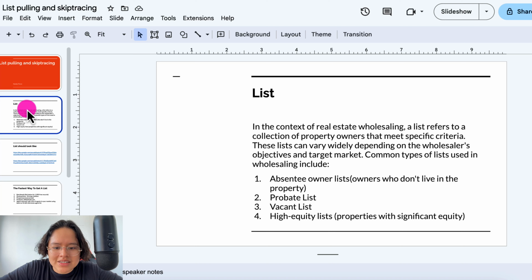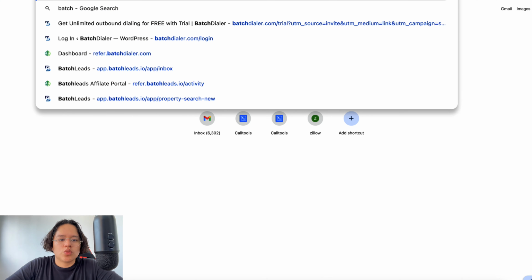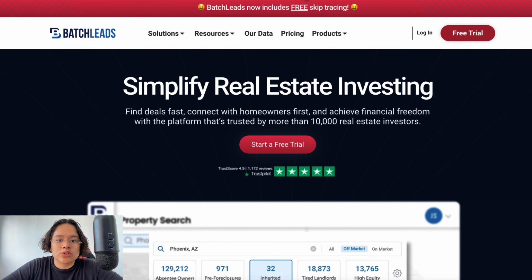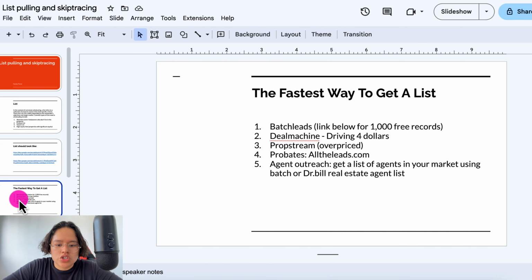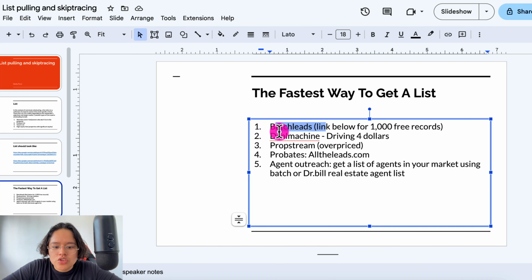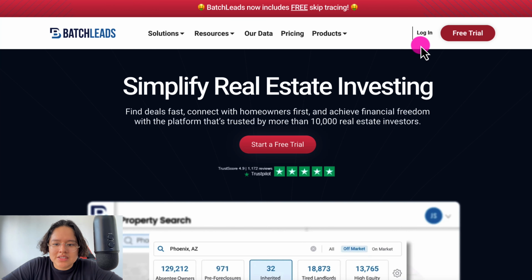Okay, so let's go back to this slide here where we talked about the different types of lists, like the absentee, the probate, the vacant, and the high equity. What I'm going to do now, guys, is we're actually going to pull a list. So we're going to go to batchleads.io because that's what I use to pull all my lists. But as I mentioned, you can use Batch Leads, you can use Deal Machine, and PropStream I would not recommend. It's super overpriced and there's better software out there. Probates, if you want a probate list, go to All the Leads. If you want an agent list, as I mentioned, go to Batch Leads. So let's hop into Batch Leads.